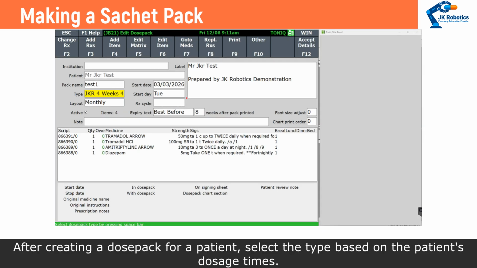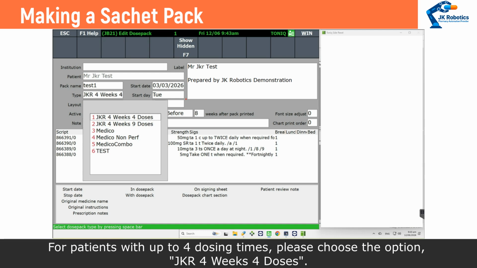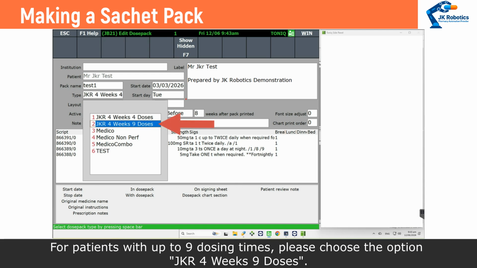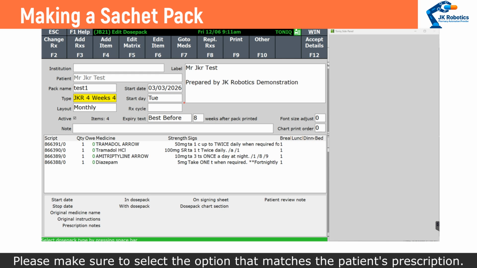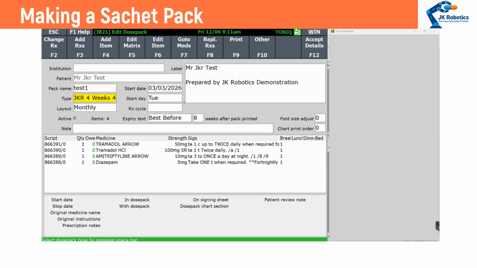After creating a dose pack for a patient, select the type based on the patient's dosage times. For patients with up to 4 dosing times, please choose the option JKR 4 weeks 4 doses. For patients with up to 9 dosing times, please choose the option JKR 4 weeks 9 doses. Please make sure to select the option that matches the patient's prescription.